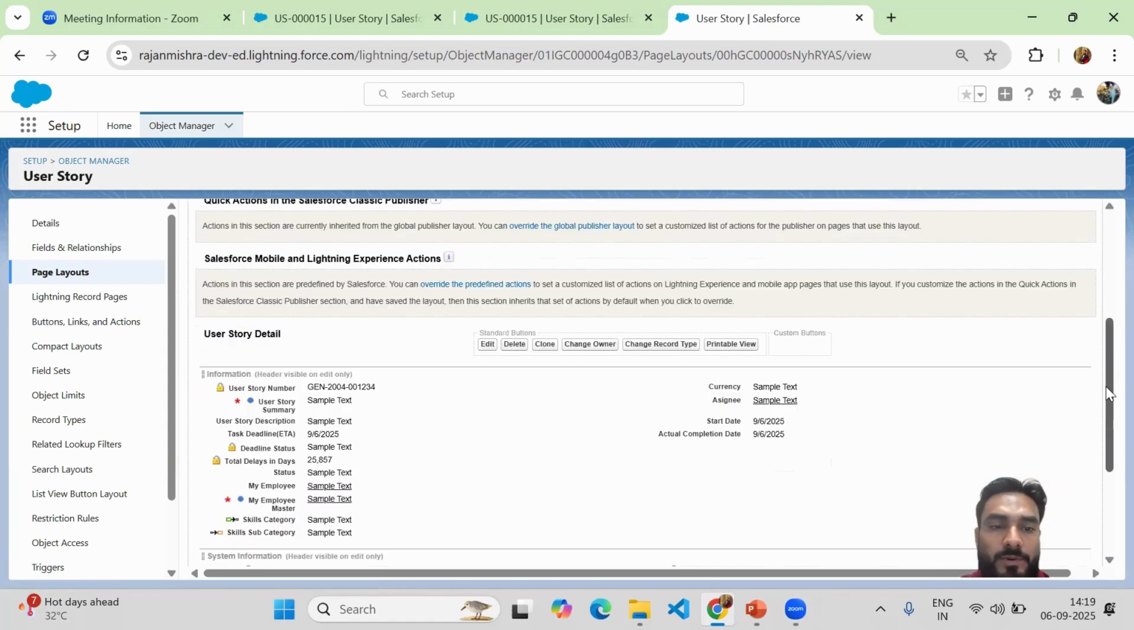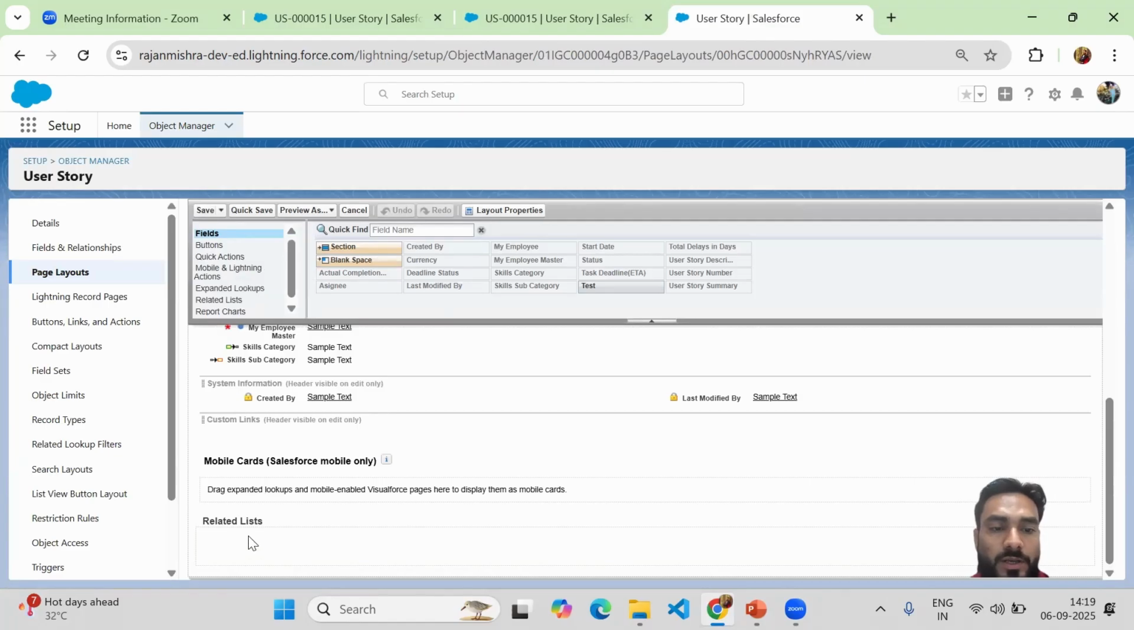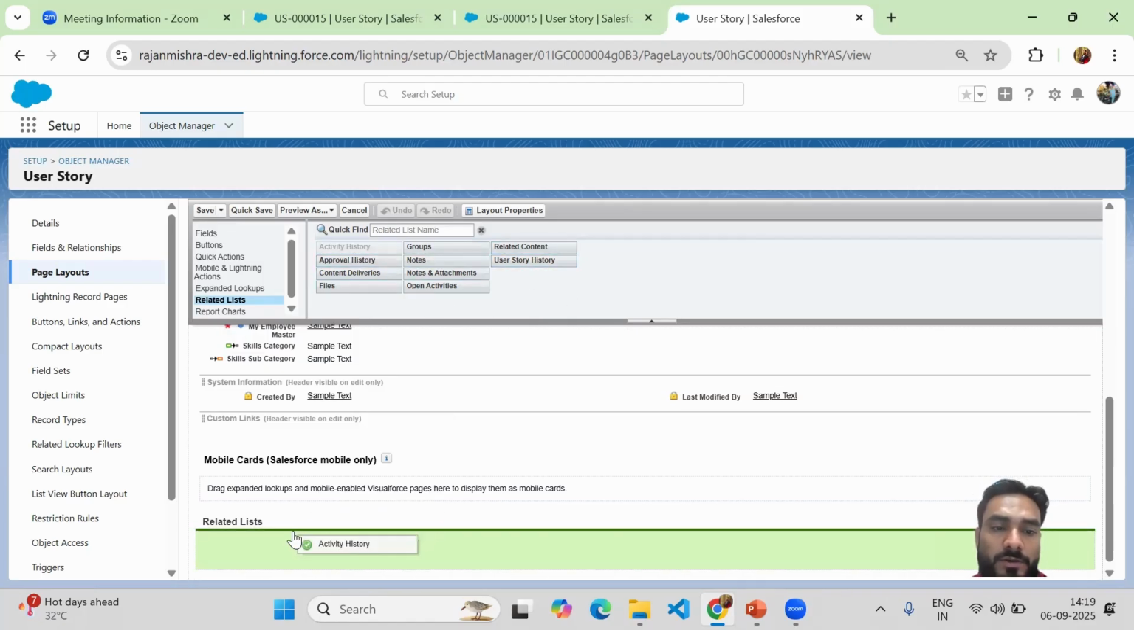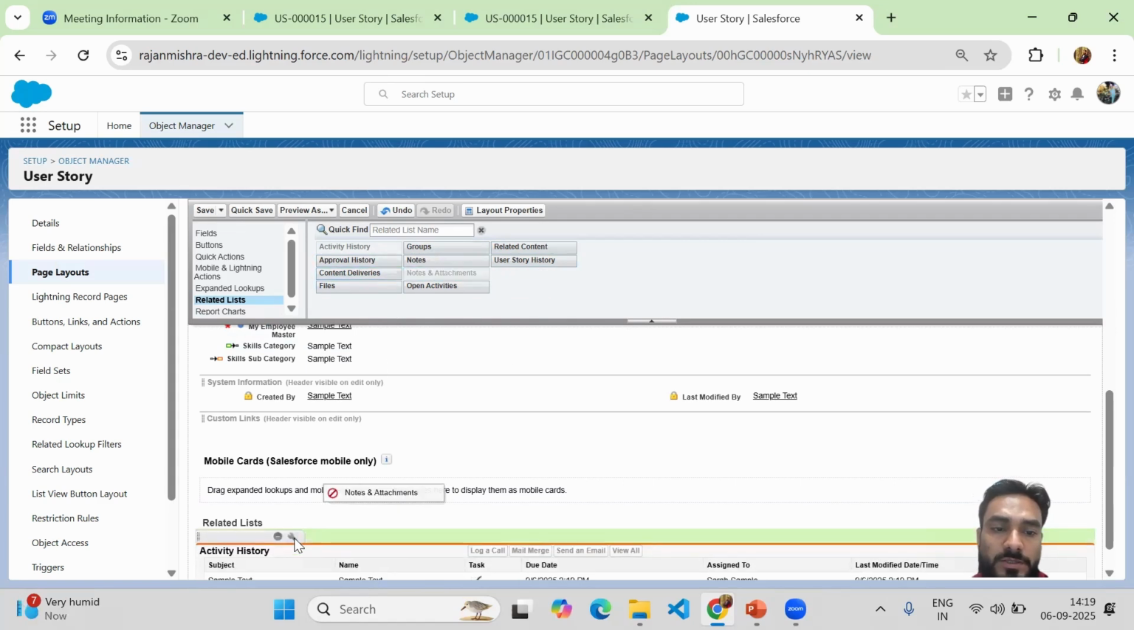Under layout we have the related list section, right? So here nothing is coming. So how can we add? We just have to go to this section and we have the option for related lists. Just click on this, and all the related lists will appear here, and then we have to drag and drop them into this related list section. So I am just pulling in related lists for activity history. I also want to store notes and attachments.